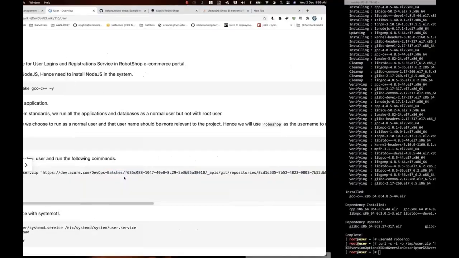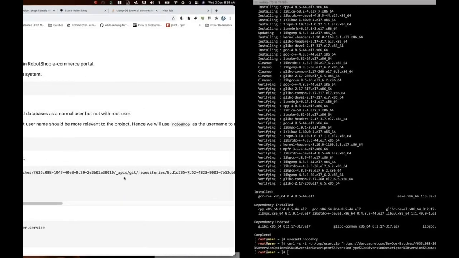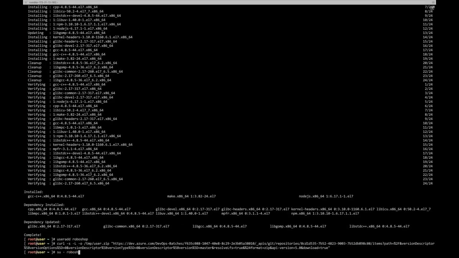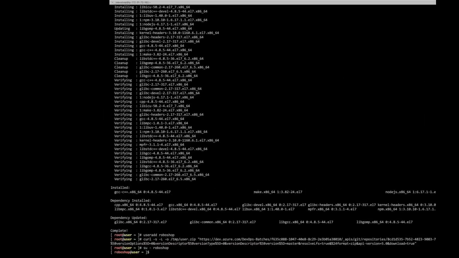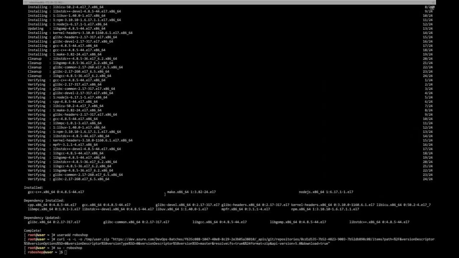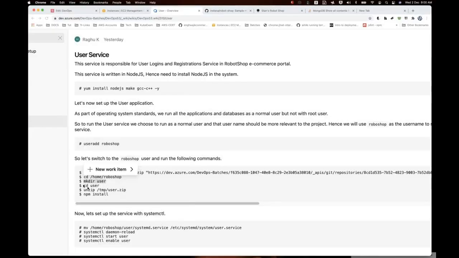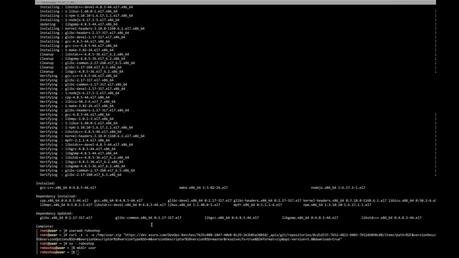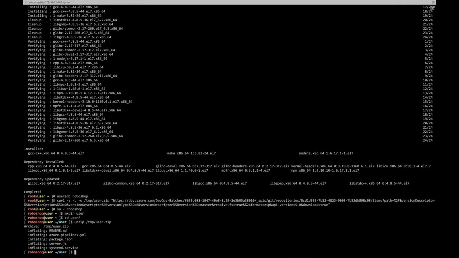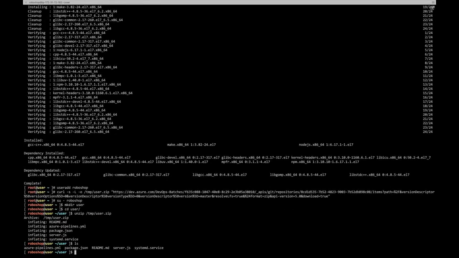Okay, so anyhow, you already downloaded as a root user. That's not a problem, but we should be switching to the RoboShop normal user. That's okay. You already downloaded. So mkdir user, but the remaining steps must be done as a normal user. So cd user, unzip the file which is there in /tmp user.zip, and then ls, and then go for npm install.